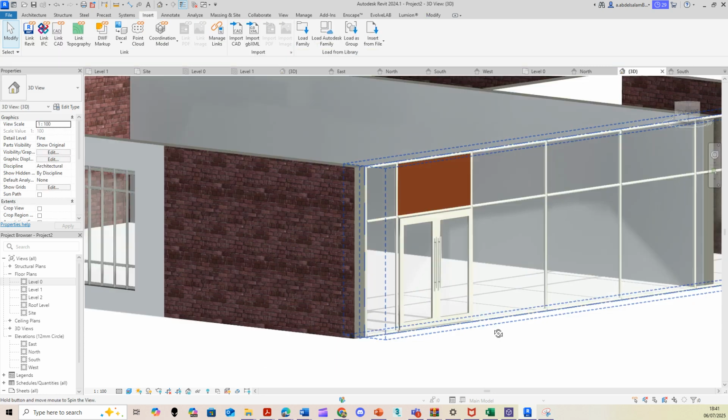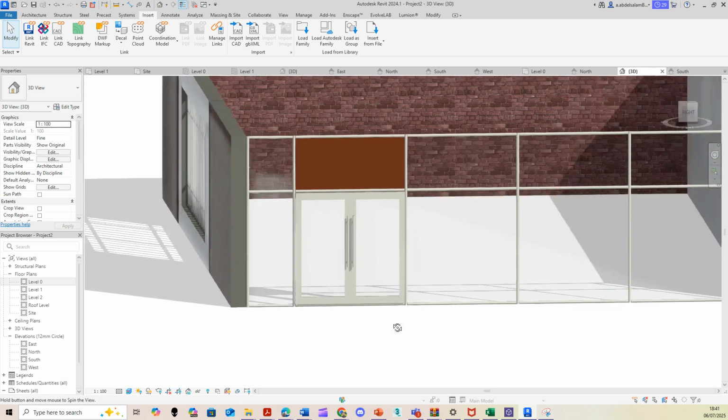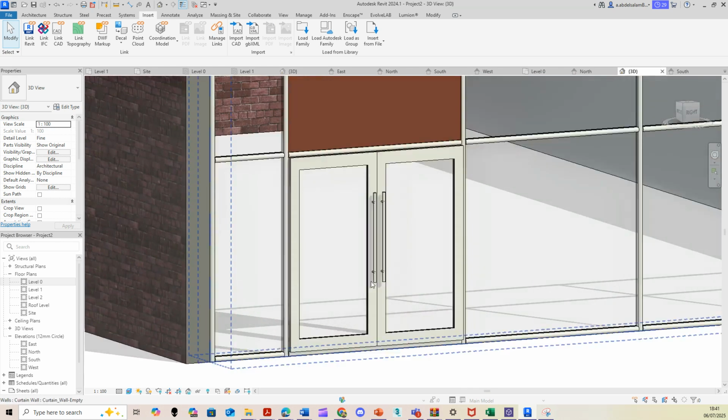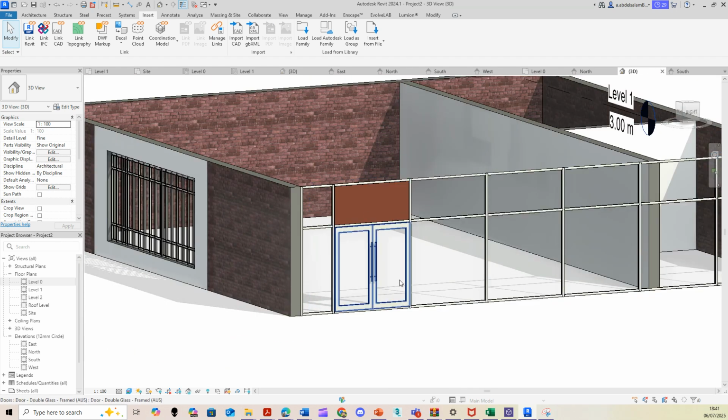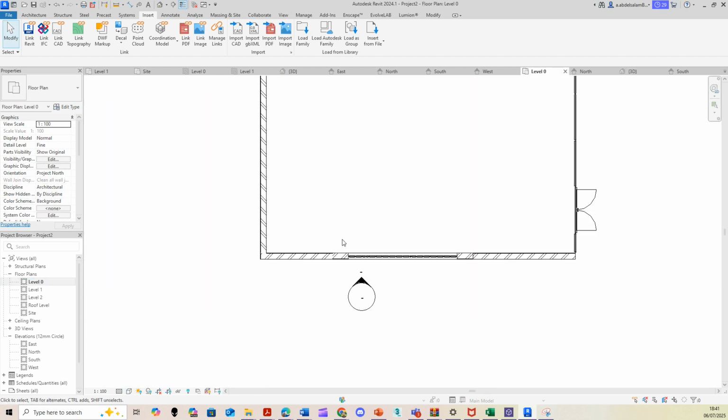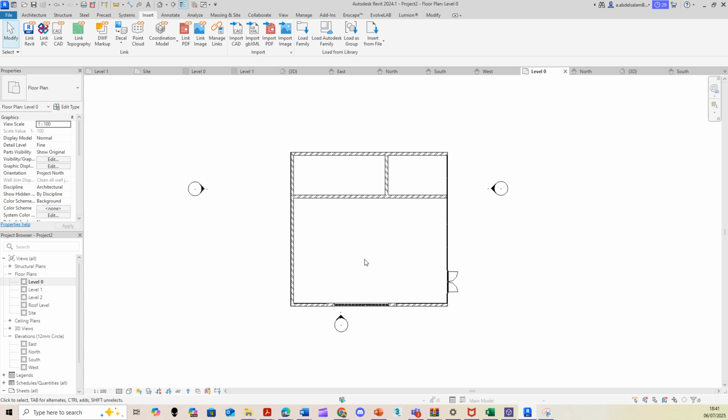Okay, that clear? Okay, so now I added my door. So let's go back to level 0 just to show you how you could start adding your floor.